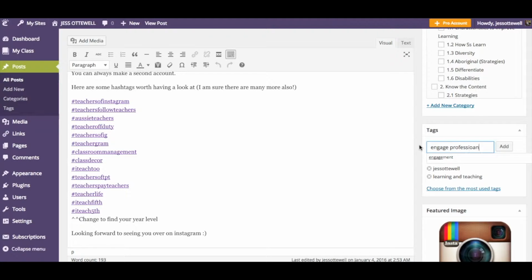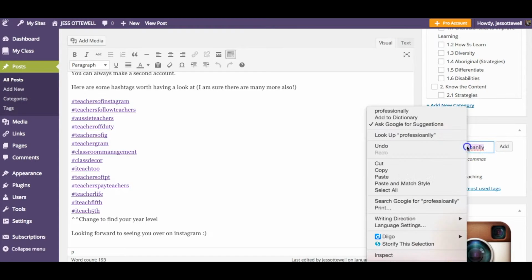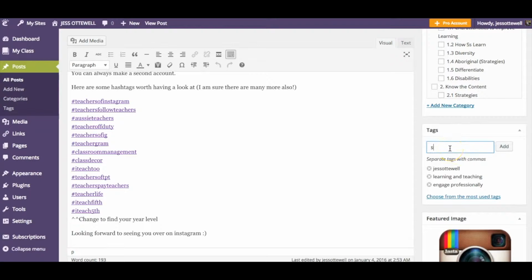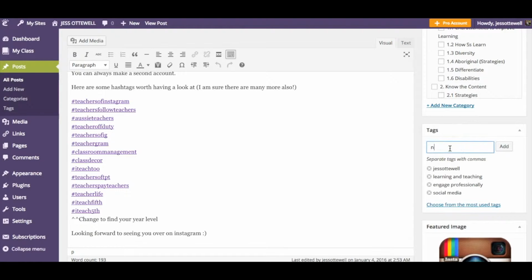Engage professionally. Let's make sure that's spelled right. Type too quickly. There we go. Social media, networking. It's really up to you if you want to use tags or not.